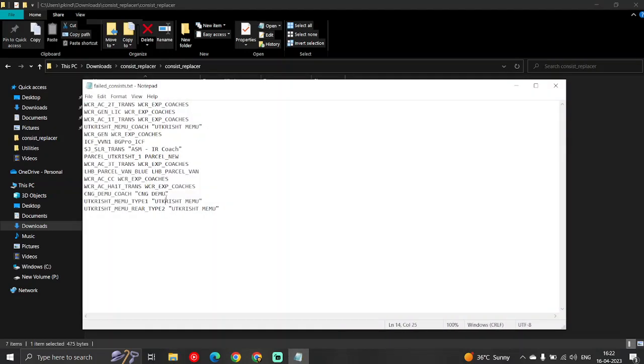Again, I'll go into the failed consist. There are two things that I want to show you. See here, the MEMU and DEMU coaches haven't been replaced. So MEMU and DEMU are not being replaced purposefully. Why? Because it might happen that the MEMU will be replaced by an ICF coach, and then that ICF coach will look odd with that MEMU rake. Okay, so which is why MEMU and DEMU we have kept for the users to edit from the TSRE, so that you can go and edit it. So MEMU and DEMU, any of the EMU kind of coaches won't be replaced.